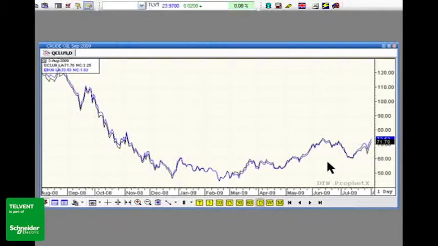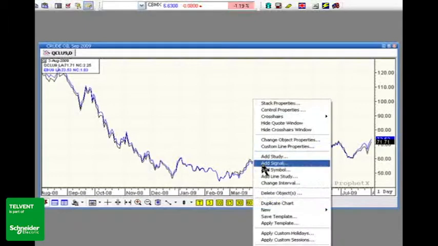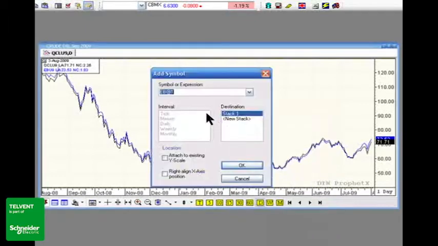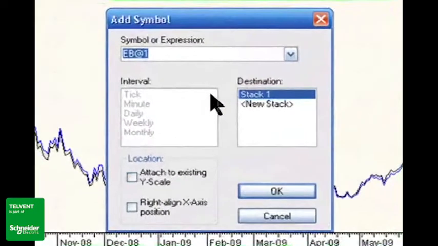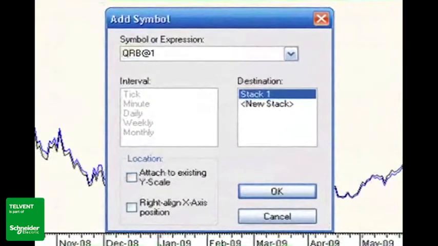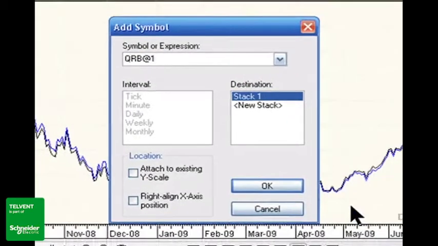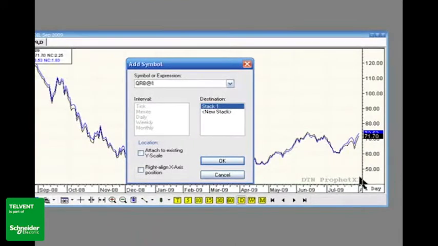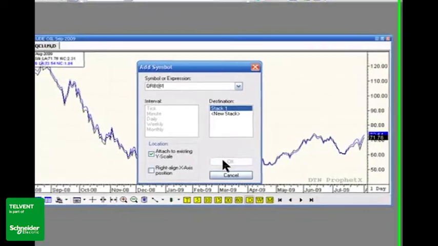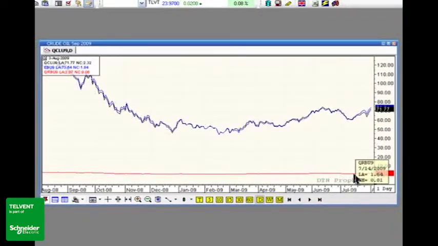Now let's add another symbol, and I will right click, again select add symbol. This time I'm going to put my RBOB gasoline onto this chart, so it's QRB @1 prompt month. Now, since the RBOB gasoline trades down around $2 to $3, it's not very similar in price, so we would not want to select it, but I'm going to just show you an example of what happens when we do select that. So I go ahead and check mark to have that attached to the existing Y scale and hit OK. And you can see down here in the red my RBOB contract does not compare very well because it's just a straight line down there.